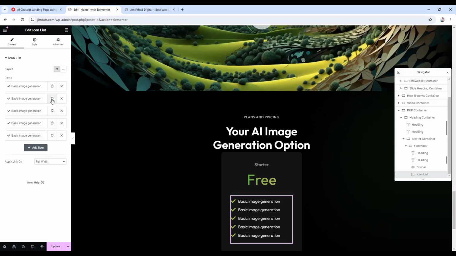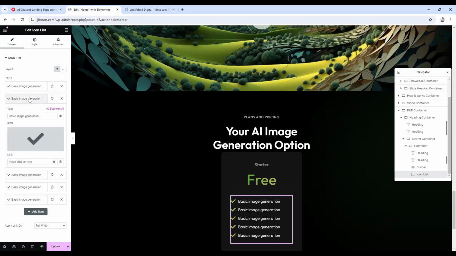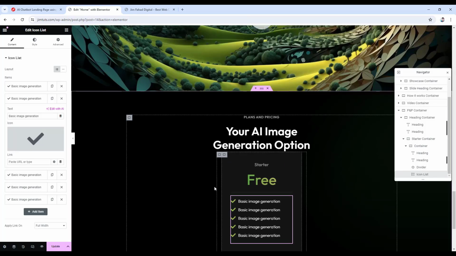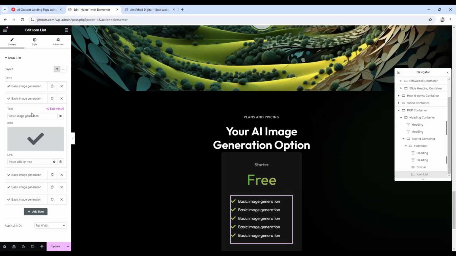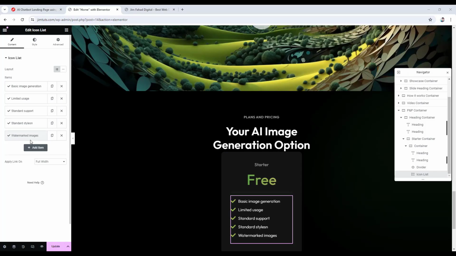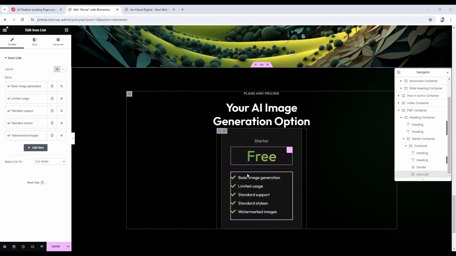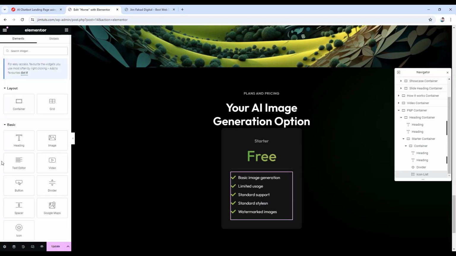Then you can put dummy texts from here and state what people will get in this starter package. So I'll be back after putting some dummy texts in these fields. Okay, so I'm back after putting the dummy texts. Now our starter package container is looking almost complete, except for one last thing, and that is an interactive button. So let's go to widgets and drag this button widget under here.